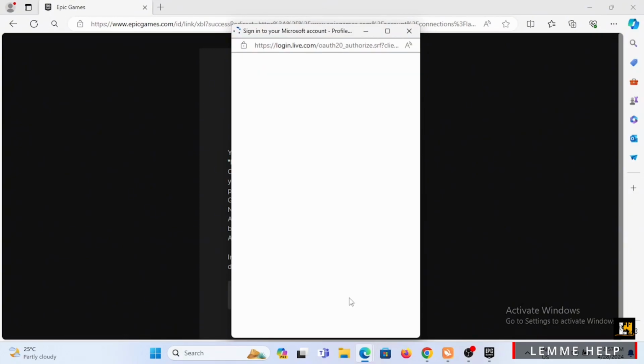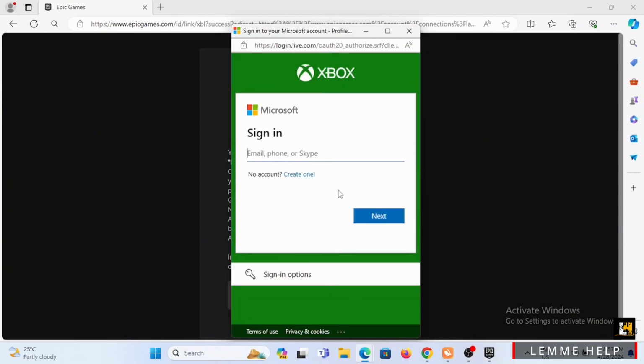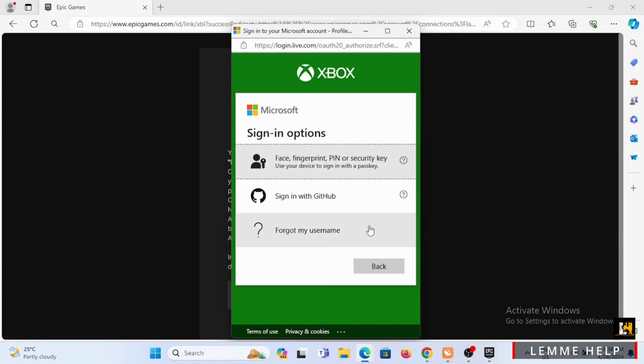Now to relink your Epic Games account to another Xbox account, you have to enter the email address, phone or Skype to log in. Or figure out another sign-in option such as your Face ID, GitHub, or your account help and support. Make sure to log out of your Xbox account that is previously logged in. This way, you'll be able to relink your Epic Games account to another Xbox account.